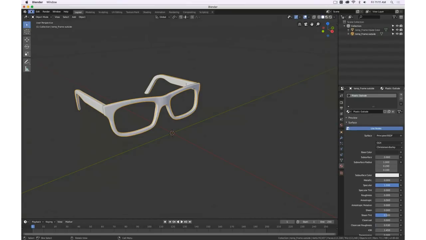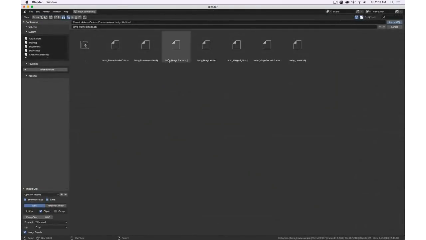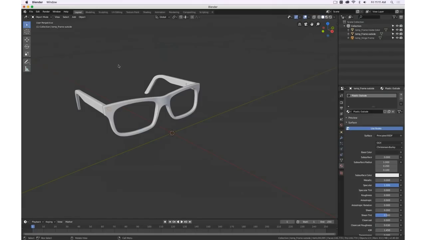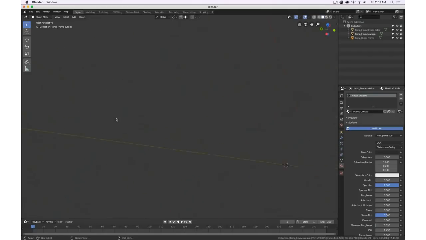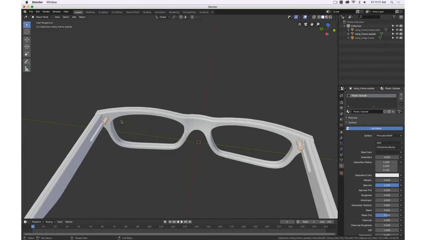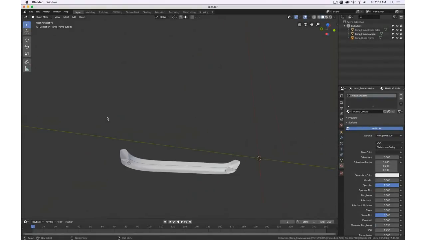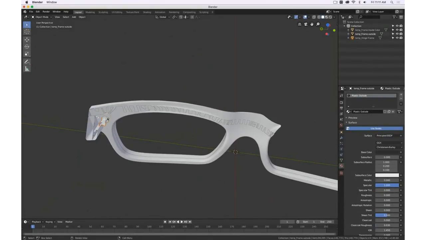Let's do the next. So wavefront OBJ. Here we have the hinge frame. Click import. So there we have these sockets. So with the mouse wheel, when I zoom in too much, you see there is some sort of clipping happening. So let's fix this.